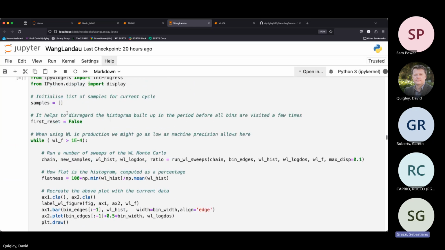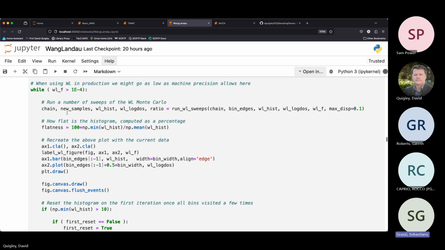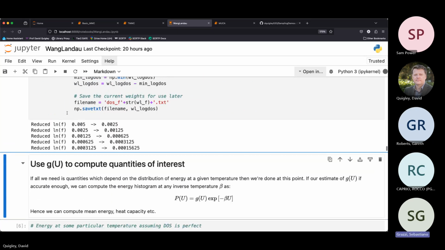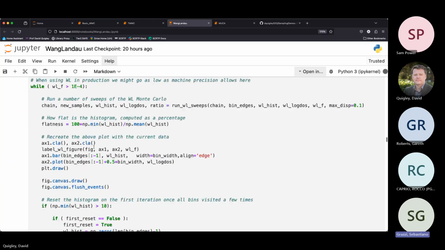Has that finished? Or is it going to do one more iteration? So that stopped when I got below 10 to the minus 4. So that's going to do 2 more iterations, isn't it?